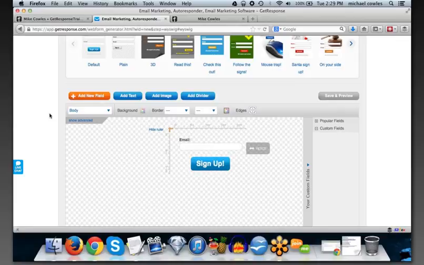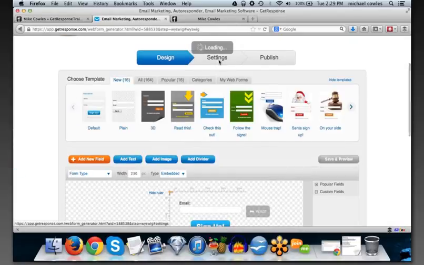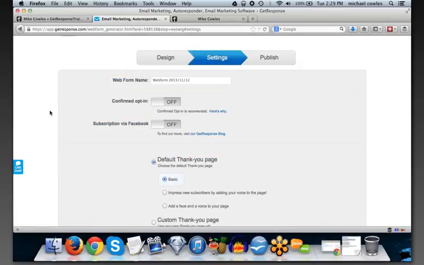Okay, so now that we've done that, we're going to scroll down here. We're going to click on Save Web Form, and then we're going to go to our settings. Now, the first thing that you're going to want to do is name your web form something that you're going to understand. So you may have multiple web forms for the same list, like this is in the sidebar, this is on the thank you page, this is on this squeeze page, whatever. So you're going to want to call it something that you're going to recognize. So maybe free gift on mc.com as an example.